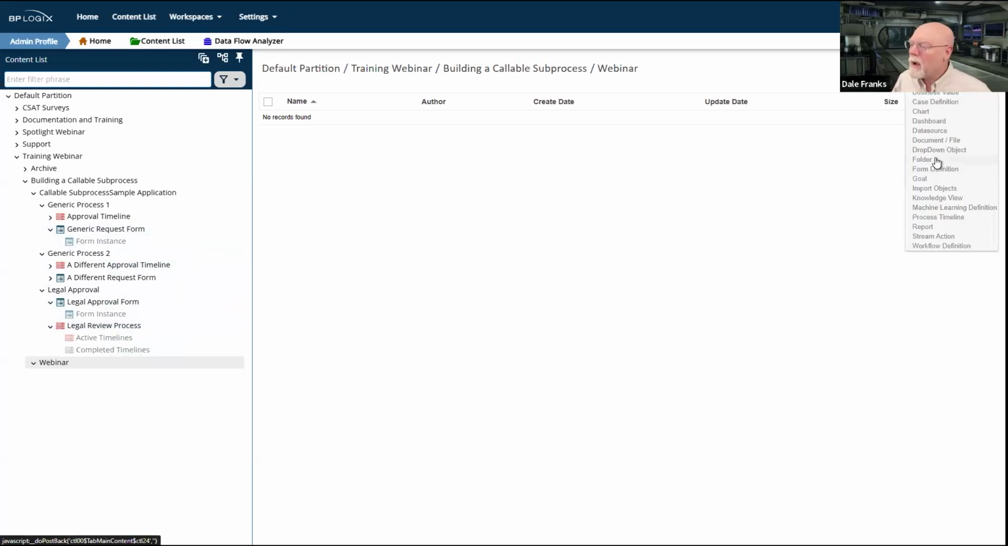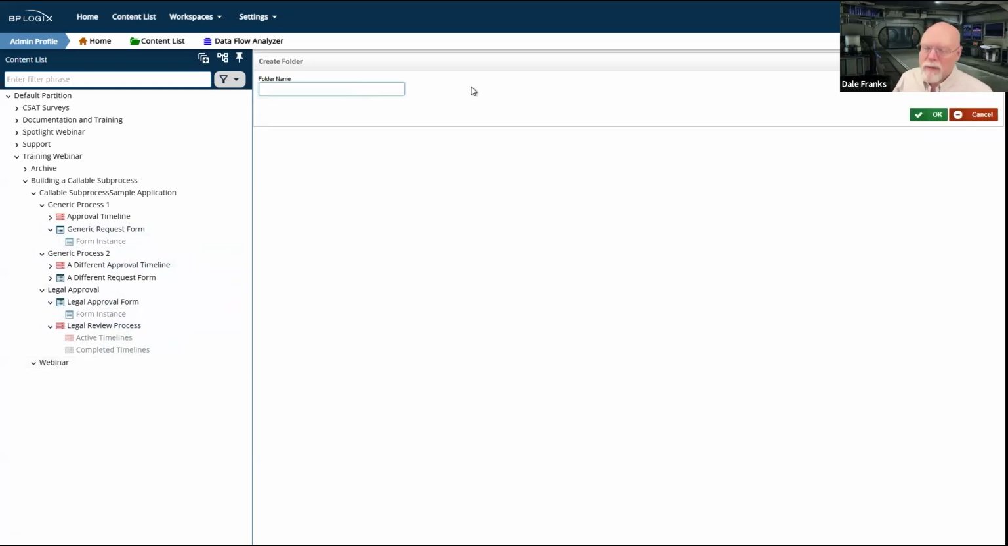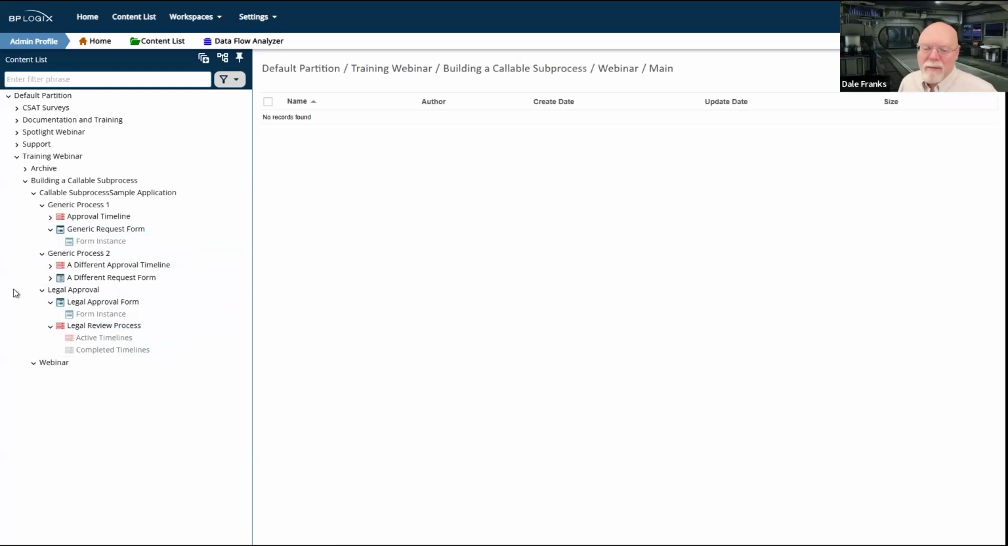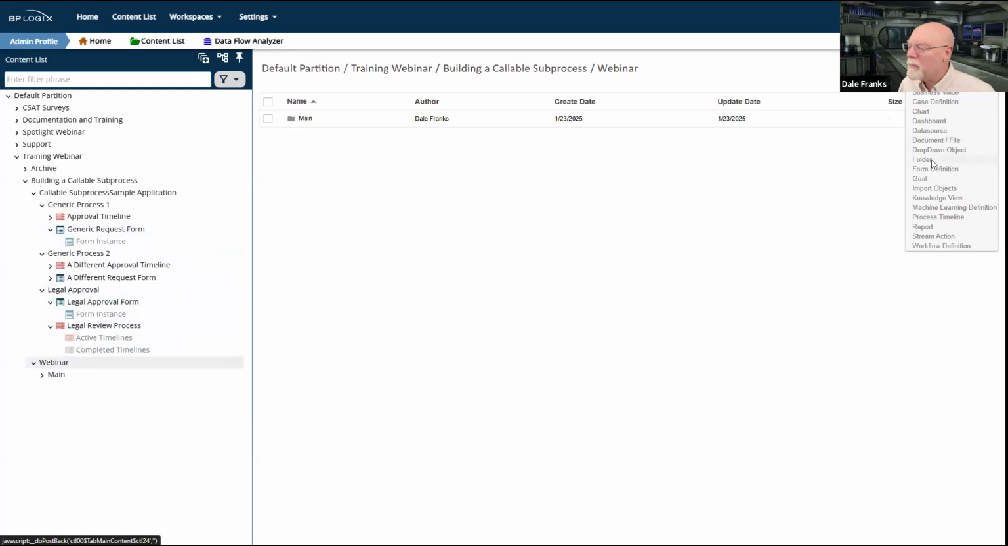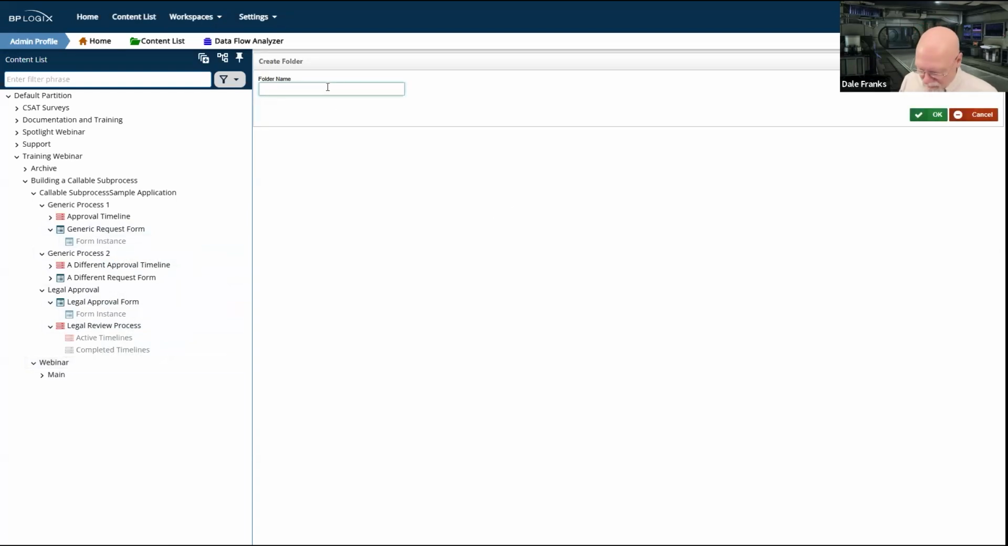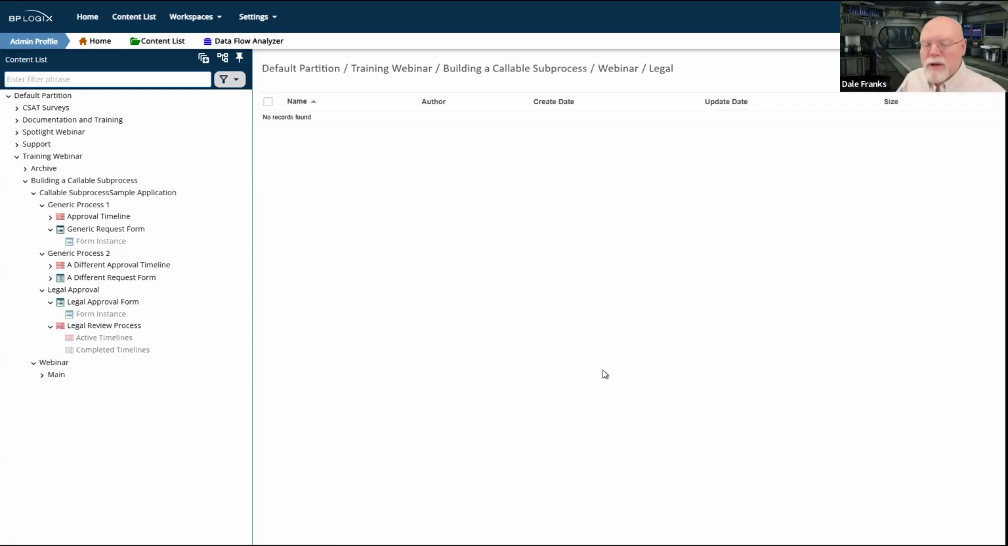So we're just going to create two folders. We're going to call this main, and we've got a main folder, and now we'll create a new folder and we'll call it legal. And so we're just going to go through the process of creating the objects that we need and calling the sub-process, setting up our forms properly, and we'll just do this real quick and dirty.